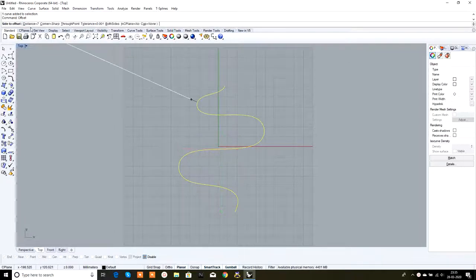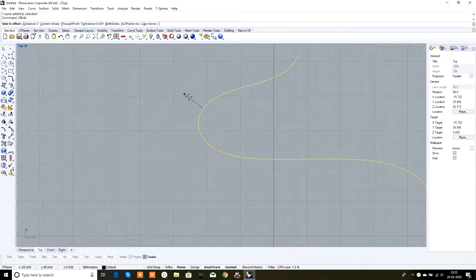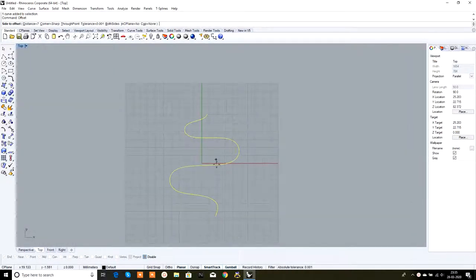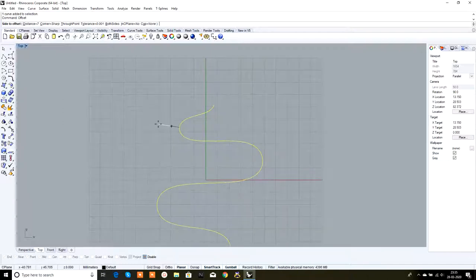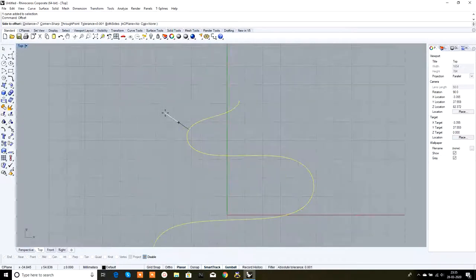See, this offset. So now a line has come up which is moving throughout this curve. On either direction it's moving. We are just hovering our cursor to the point or to the direction where we need the offset. Suppose we need the offset on this side. So first of all, see, this is asking us side to offset, either this side or this side.